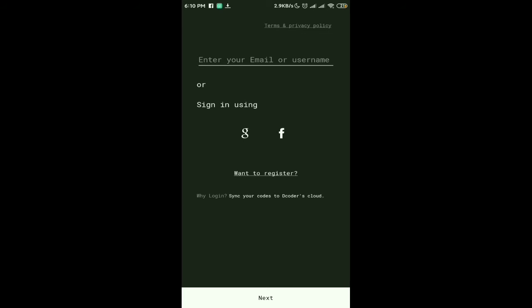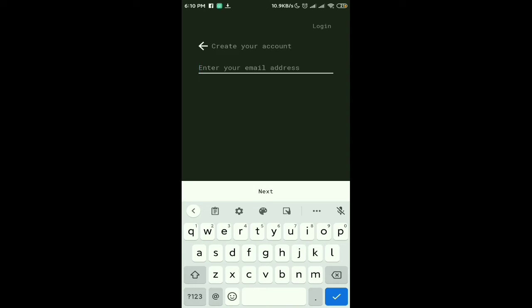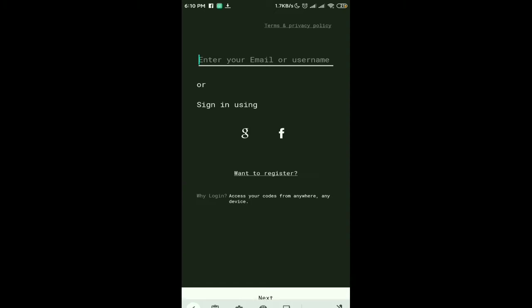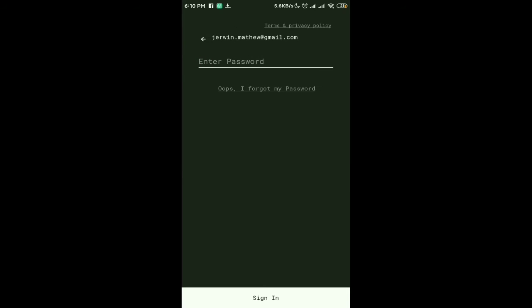Just hit the want to register button. You can use your Google email address or Facebook account or any email address. After you have signed up, a verification email from Dcoder will be sent to your email address. Just click on the link given by it and you will be redirected to Dcoder app. But for me, I have already created an account, so I will just sign in. And voila, we are signed in.